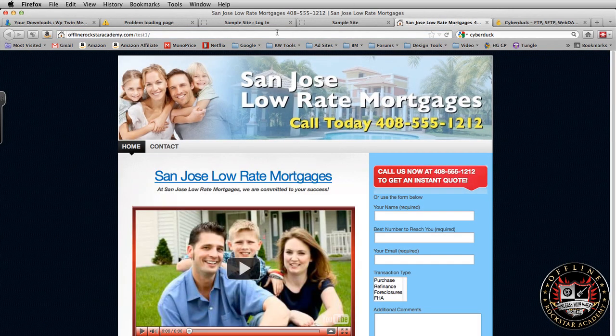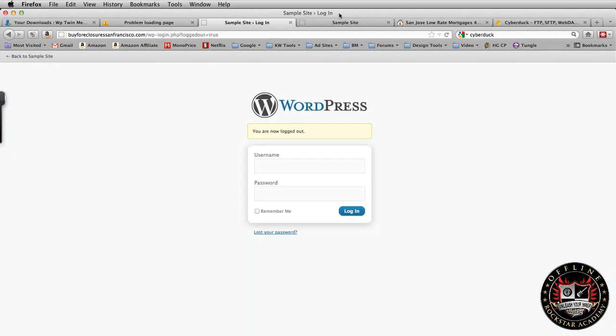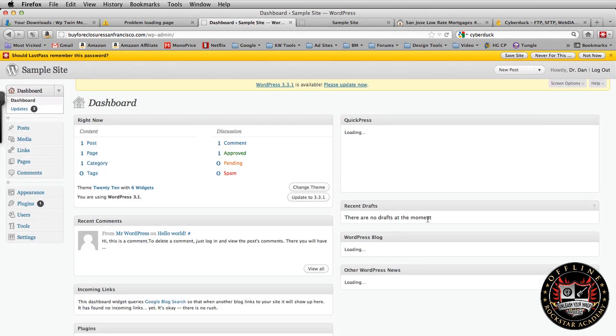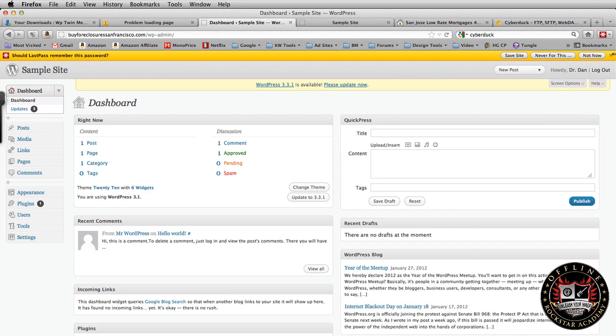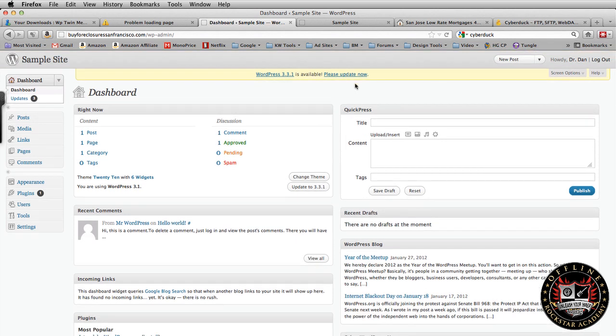Okay, so here are the steps that are involved. The first thing we want to do is log in. So let's go ahead and log in here, as admin. Let's log in. Once you are logged in, let me close this right here.